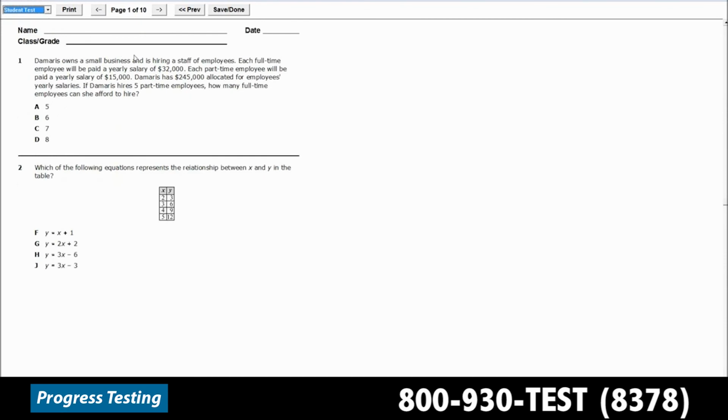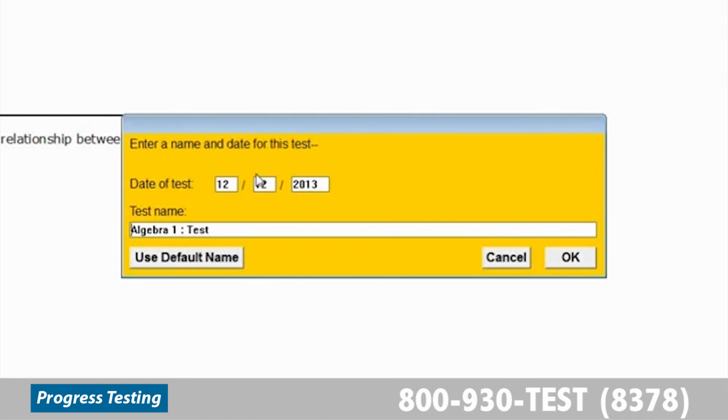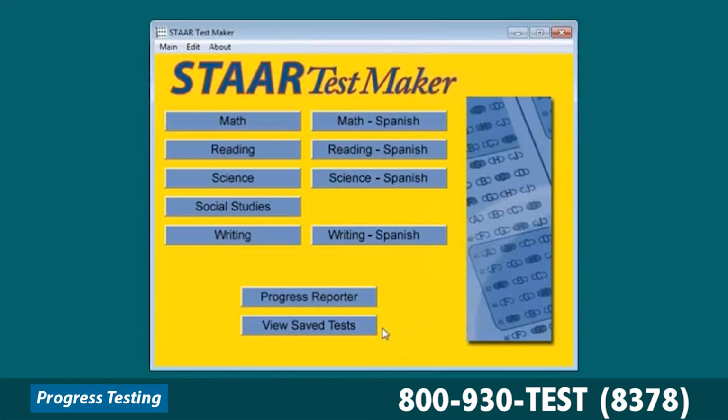If you're happy with your test, or you just want to save it and come back later, or maybe share it with a colleague, the Save and Done button is right here. And when you save your test, you have the ability of dating when it was created or when it will be administered, and the name of the test itself as well. And it saves it directly into the View Saved Test function of the STAAR Test Maker for the user that's currently logged on.